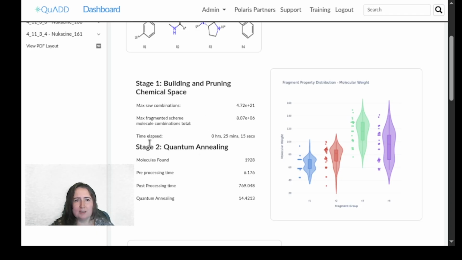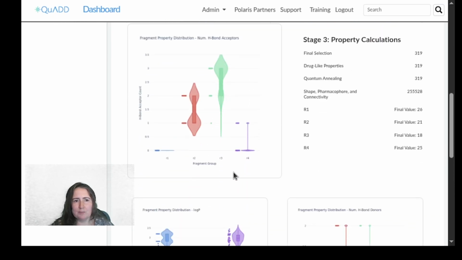Stage 2 is what the quantum computer did with all of these combinations in the chemical space. So in just a few seconds, the quantum computer was able to find the top combinations of R groups. Stage 3 shows the property calculations here. For this fragmentation scheme, we got to 319 molecules. Each fragmentation scheme typically produces several hundred molecules, and we recommend using a battery of fragmentation schemes and templates to build your final library.